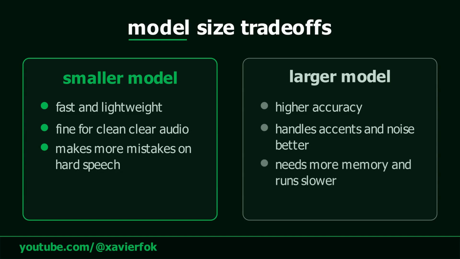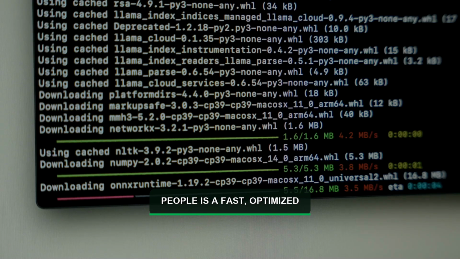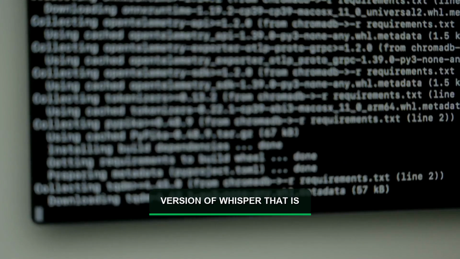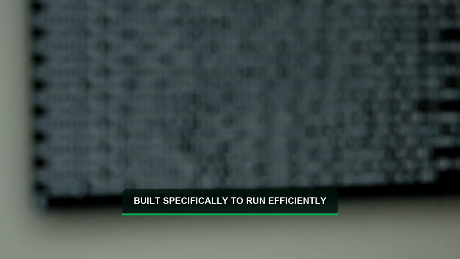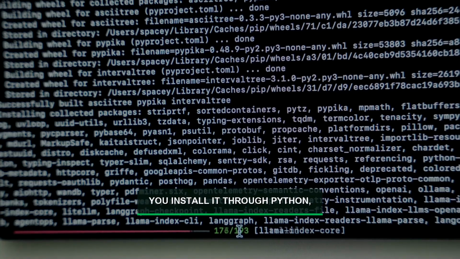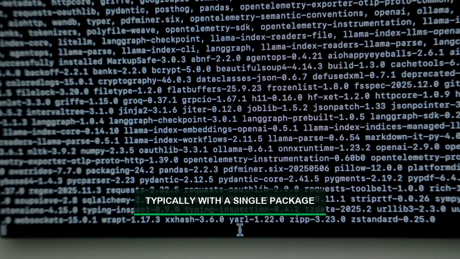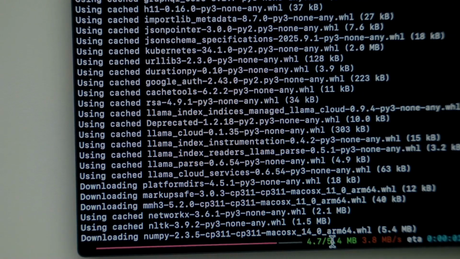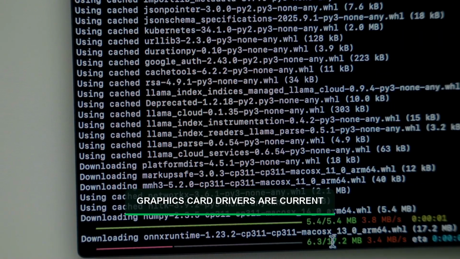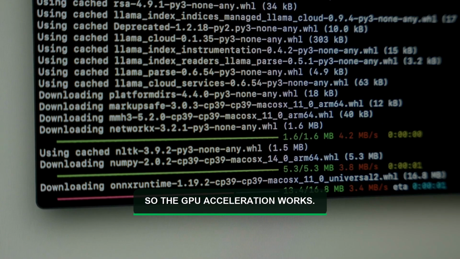Now the install. The cleanest path for most people is a fast, optimized version of Whisper that is built specifically to run efficiently on a GPU. You install it through Python, typically with a single package install command, and you make sure your graphics card drivers are current so the GPU acceleration works.